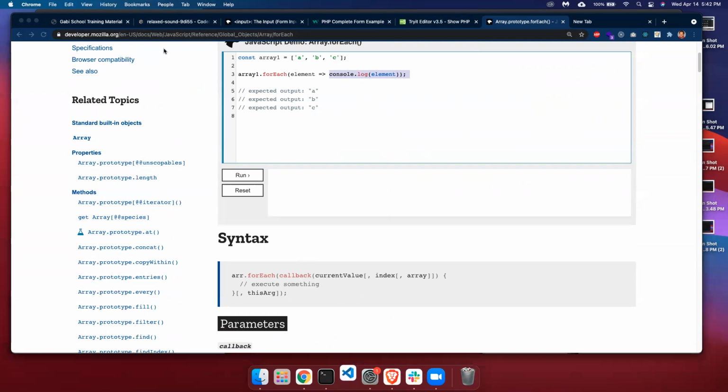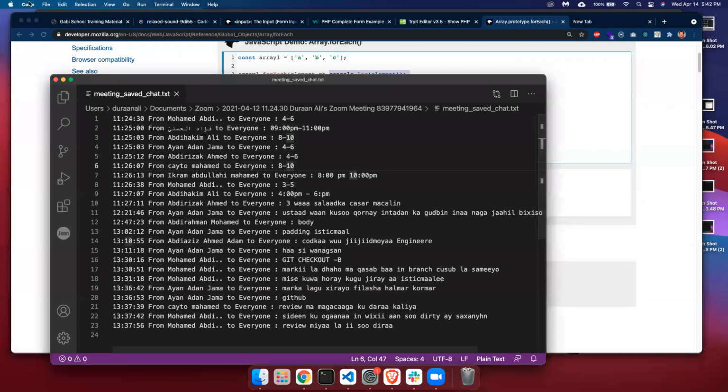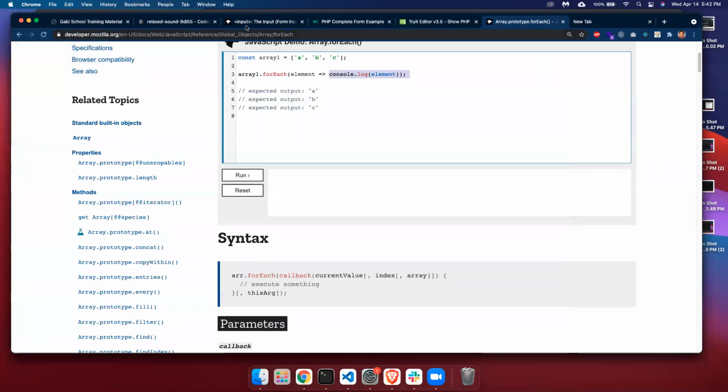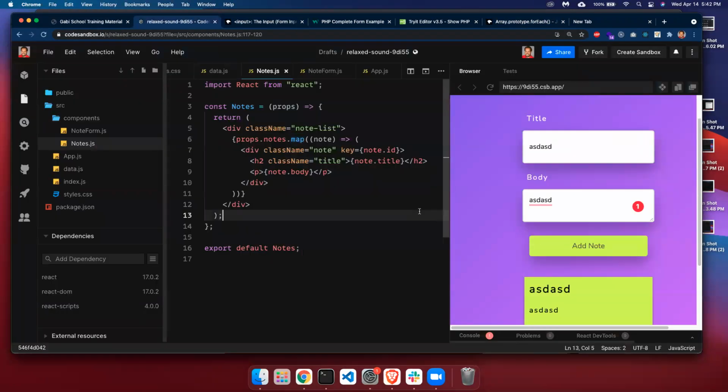That's why we don't use it that much in React. Yeah, map always works.